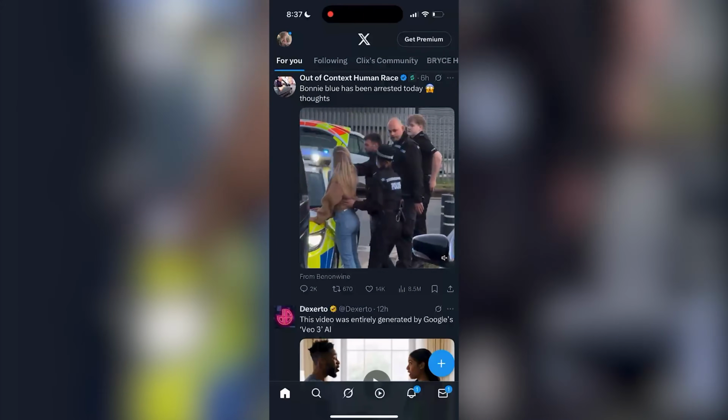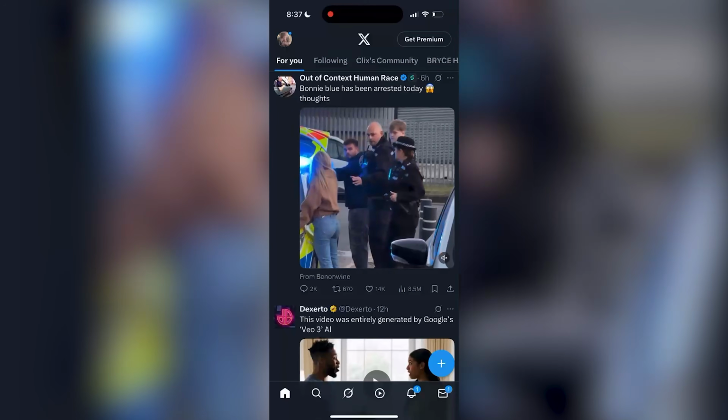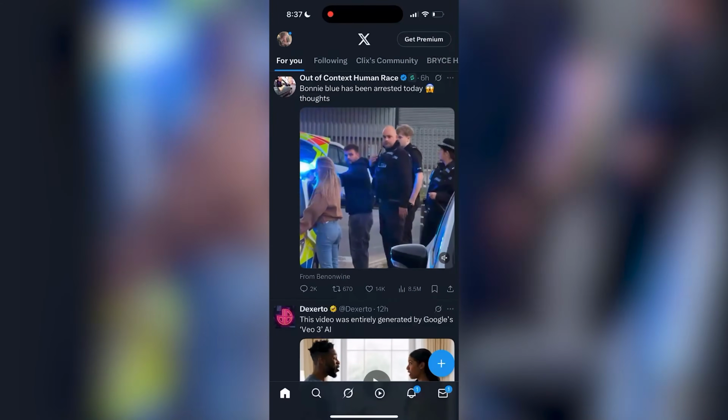If sensitive content isn't appearing on your feed, it's likely due to a filtering setting that we can adjust. Here's how you can do that.